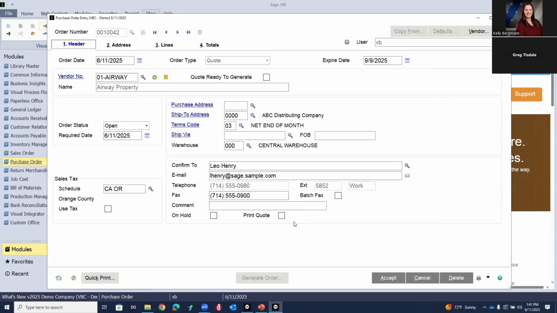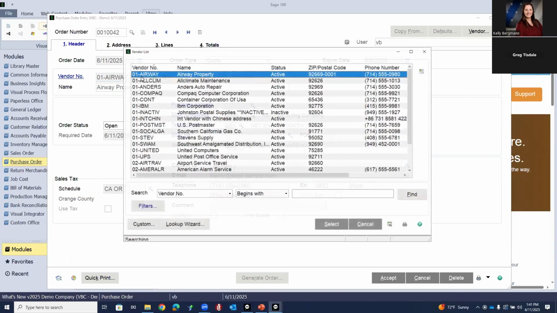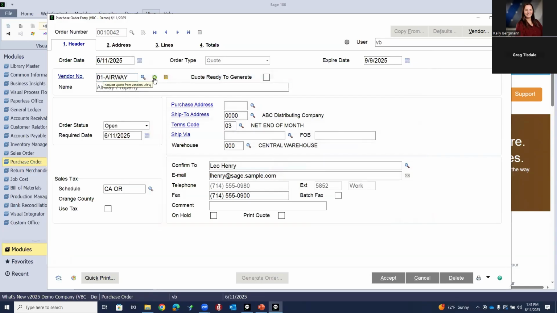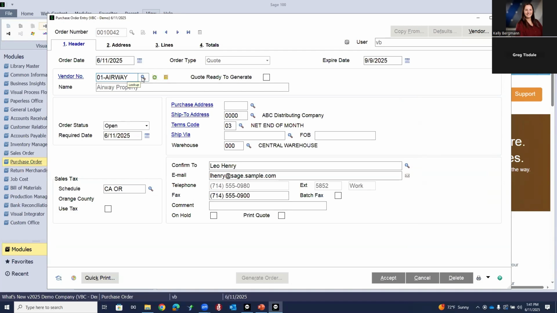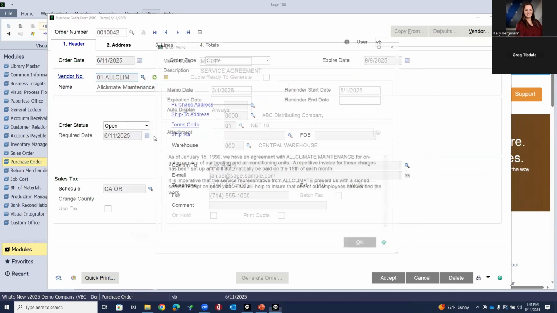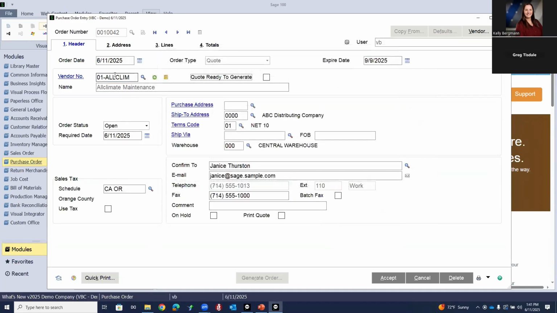All right. Now, quotes come back and you decide, well, I don't want to use Airway this time. Maybe their lead time's too long, whatever happens to be. I want to use one of the other vendors. I'll do All Climate. So one of the things I do have to do is change the vendor number in the quote to the vendor that I'm actually going to be releasing the PO for. And then once that is done, I can check the box that my quote is ready to generate.